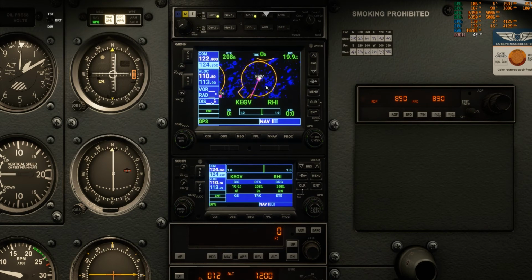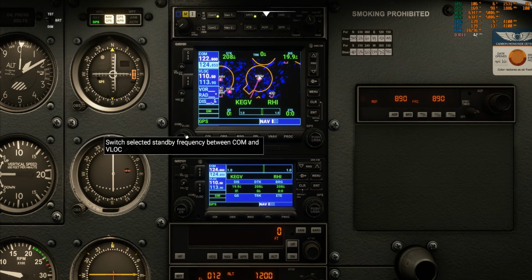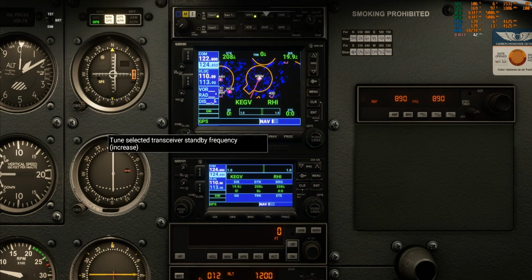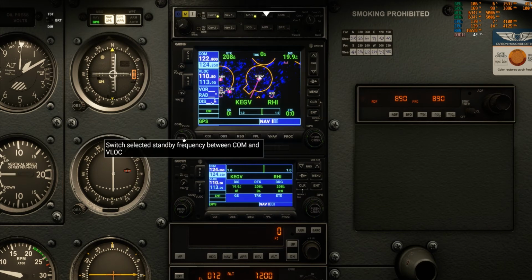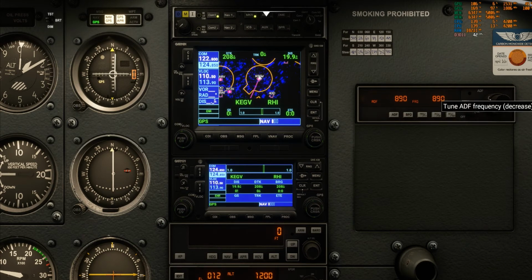Maybe, well, we'll see when we get there. But anyway, I suppose I don't really have to put the VORs in, since we're using the GPS. But this is what I want to do. Put the ADF in there though. So they have an ADF.